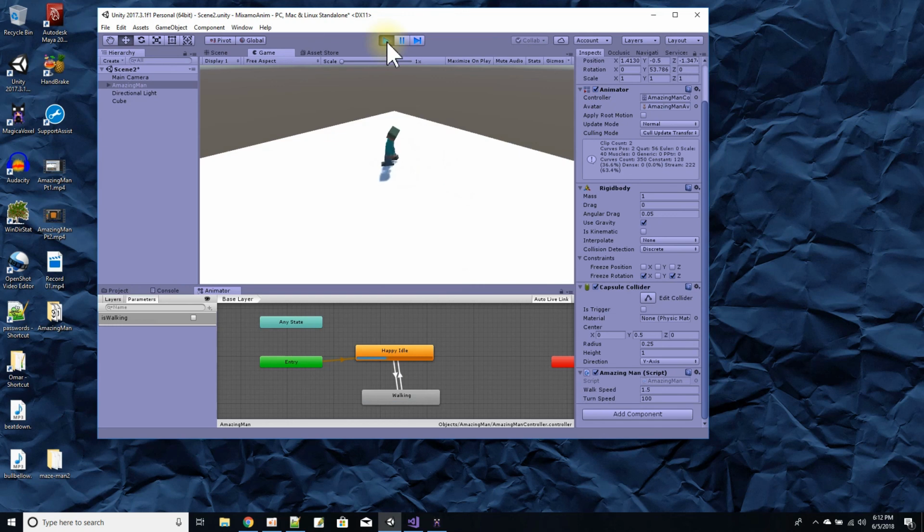And that's how you make a character in MagicaVoxel, make some animations with Mixamo, and then you bring it all in to Unity. There you go.